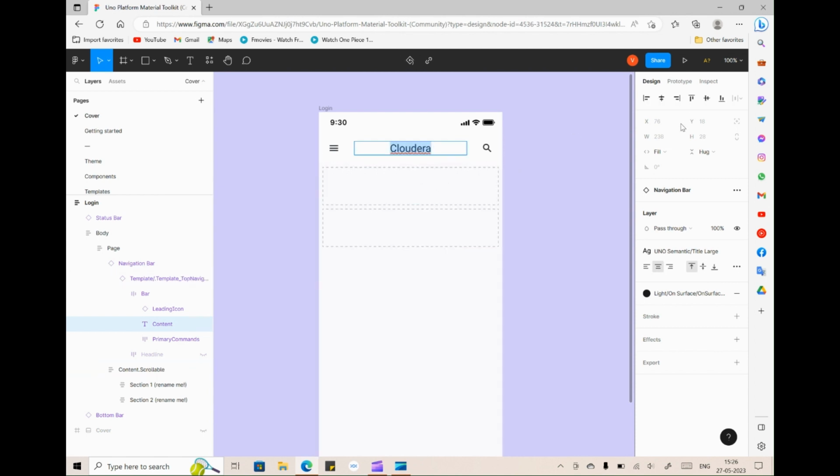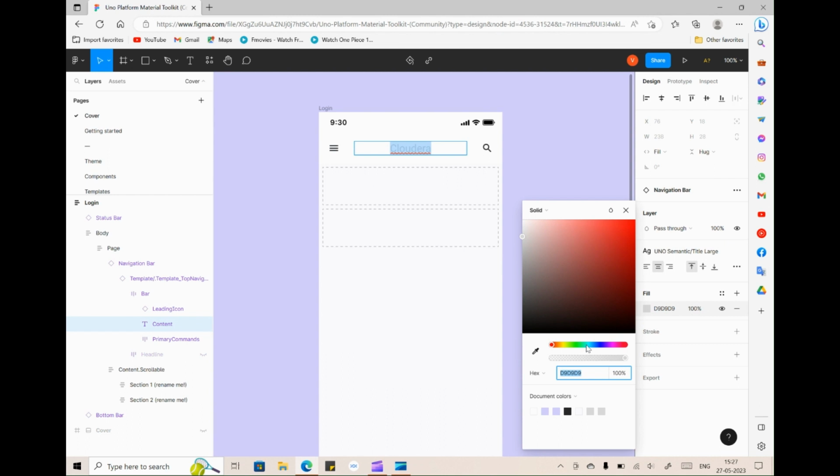We can do some modifications here, like text. We can change the text properties. We can add stroke. We can add effects. All that, we can do that. Let me change the color. Let's go with this.